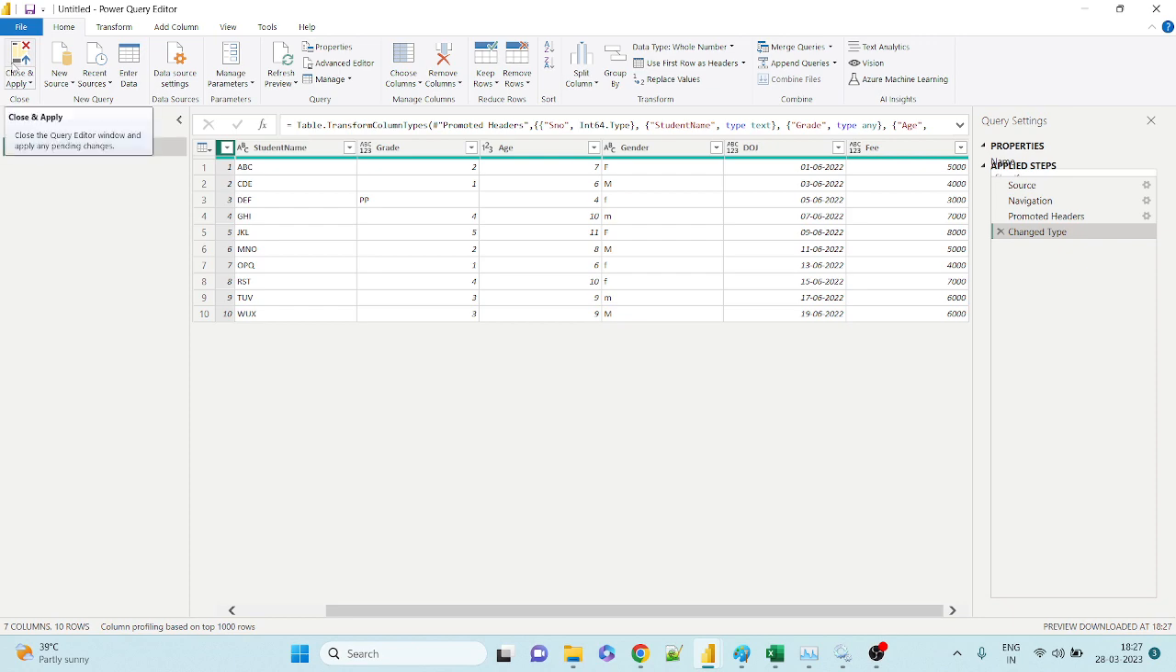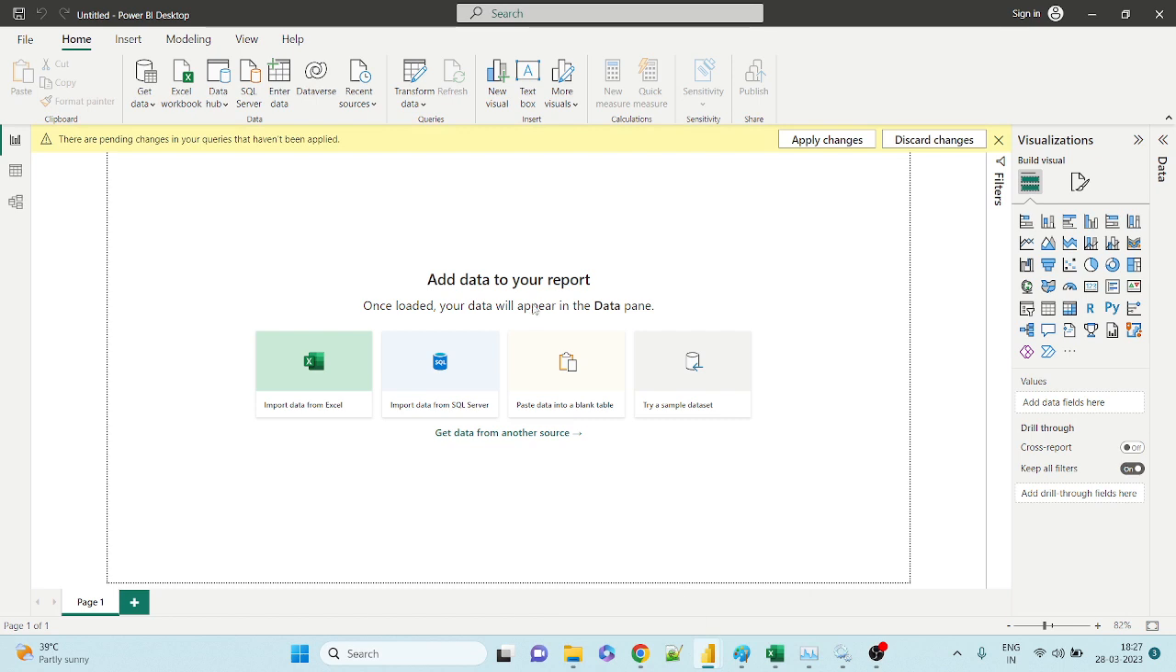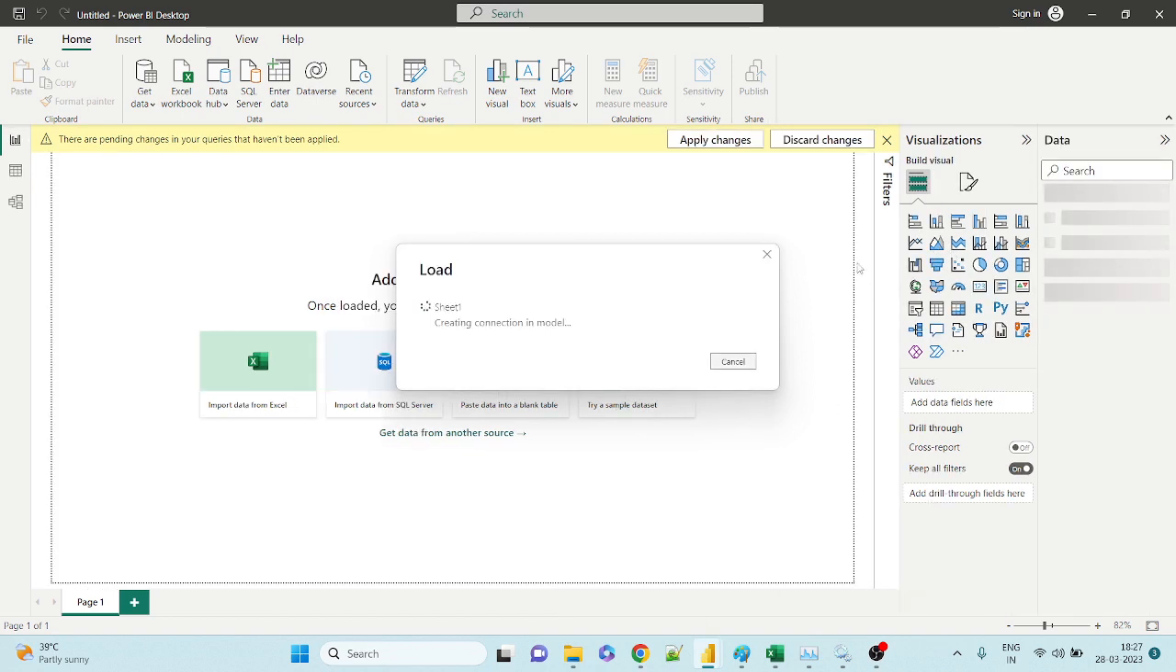I'm loading my data by choosing the Close and Apply option. As soon as I click Close and Apply, my data will be loaded to data view, which is Power Pivot. Using that data, a model will be created, and using the data I can build a few visualizations. So loading is happening.